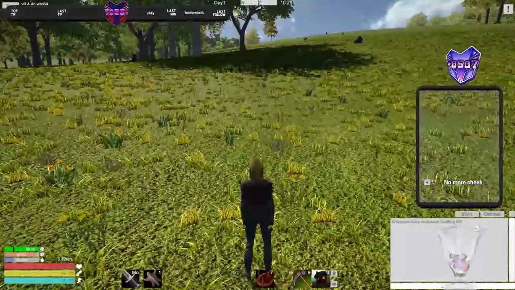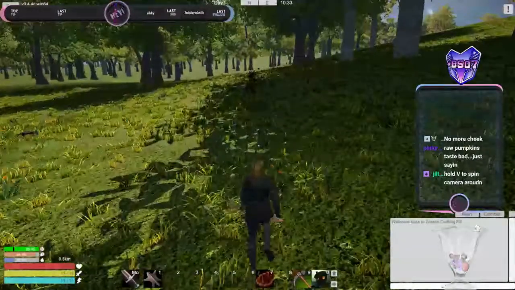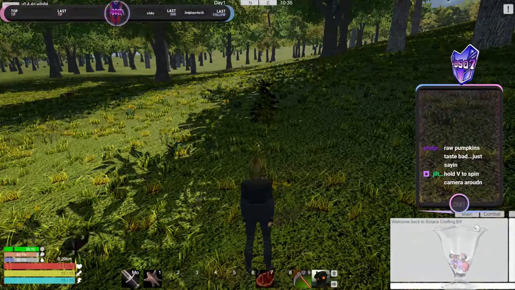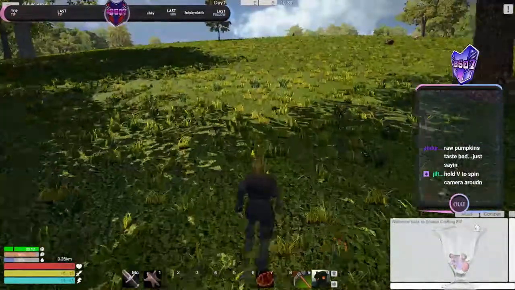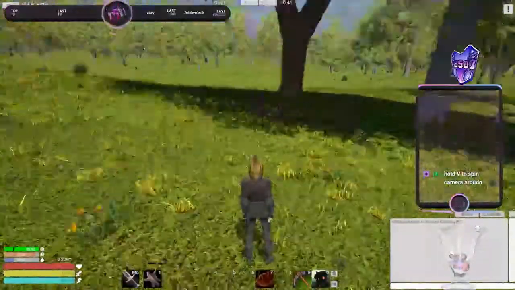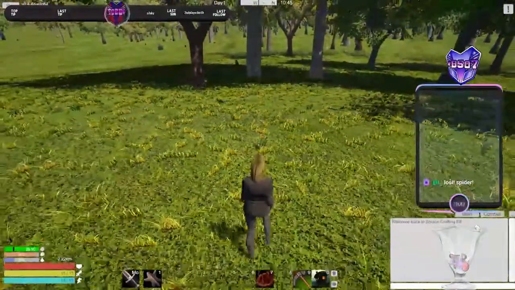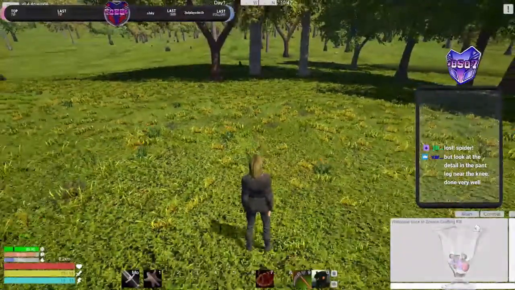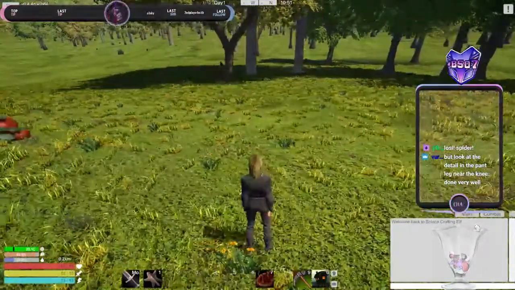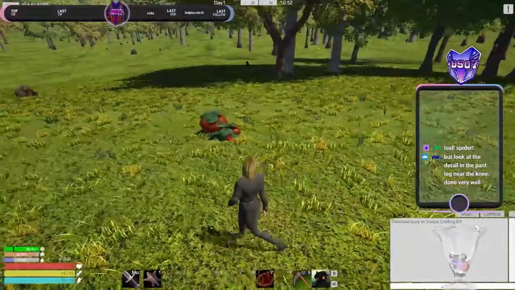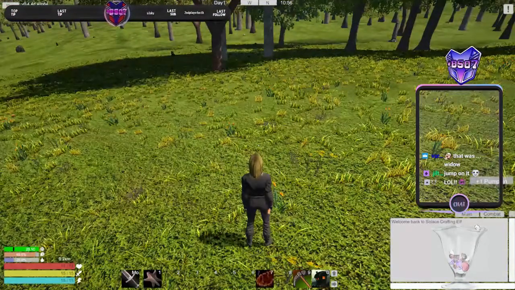Exactly. Here's another one. Did you see that? That's a spider! How do I kill a spider? Where did he go? He was just laying there waiting for me. Can you kill the spiders?